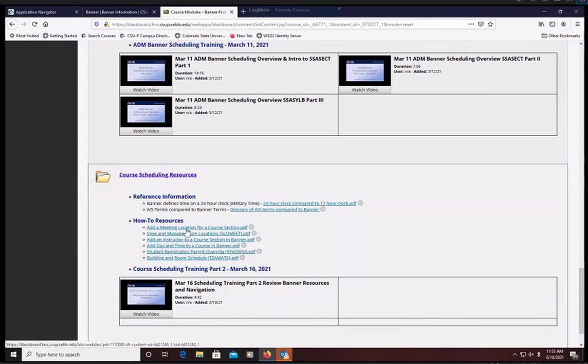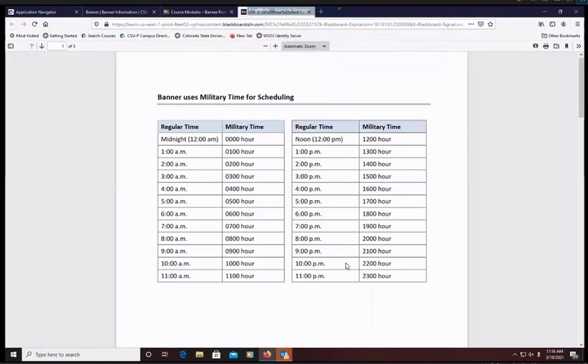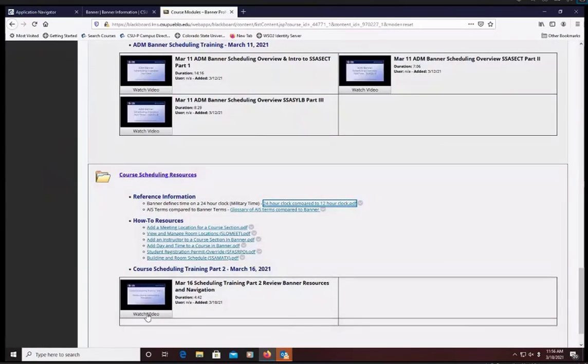So for instance, adding a meeting location. If you need to look for room locations at the SLQ meet, right? If, oh, wait a minute, military time, right here is a PDF. If you click the PDF, it will automatically populate for you. But if you are someone who, like me, is visual and you want the video, you can watch the video here, or again, you could also view the how-tos that we have.